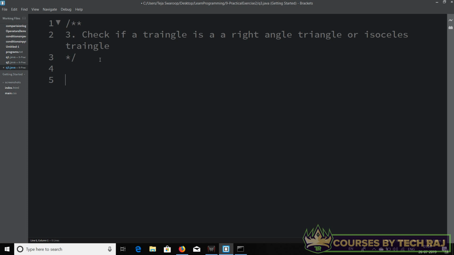In order to do this, obviously we will need the input as the three sides of the triangle. So we have to take three sides of the triangle, and based on the length of those sides, we have to check if the triangle is a right angle triangle or an isosceles triangle or some other kind of triangle, right? So yeah, let's actually do it.